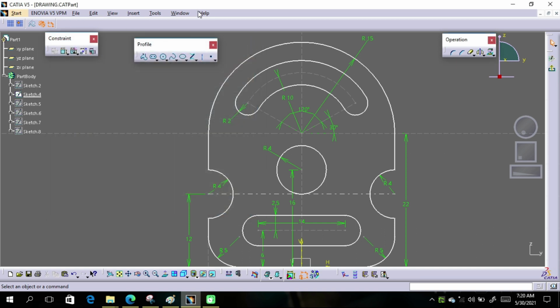This is the menu bar and these are toolbars. This is the very important design tree. In the design tree you will see all work step by step. So through this design tree you can hide or show any sketch.